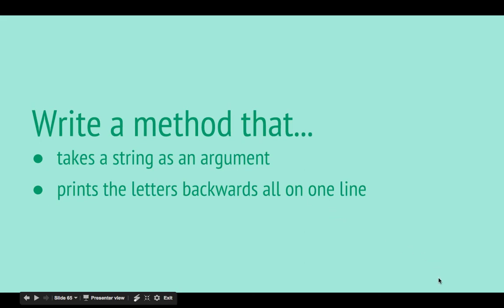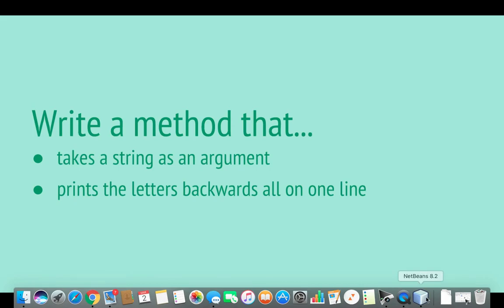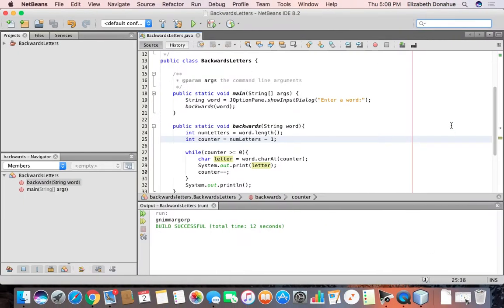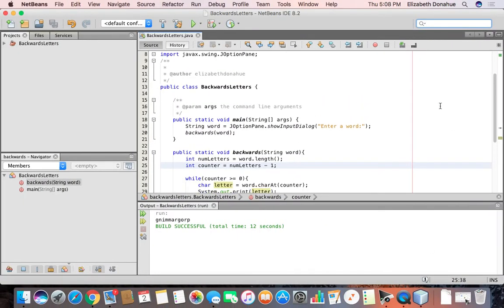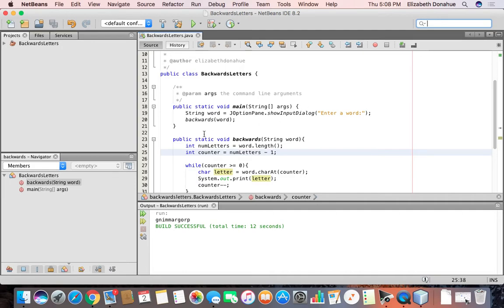So we're going to go into NetBeans, and I've created that. So I'm going to show you what I have done. So this is my code, and I actually used the JOptionPane because I wanted to practice using it. And I also like that it looks neater even though it's slower. So in my main program, I did my string.